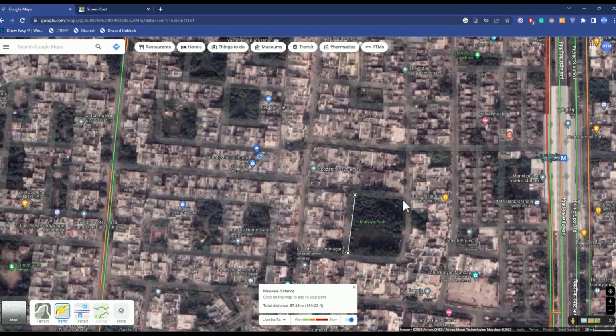Then click on all the four corners. Firstly, just simply remove them all. Then click on the first corner, second, third, fourth and fifth, and that will give you a total area of the entire place. Now you can calculate this into acres if you want to. So that's one also useful way to use distance in Google Maps.